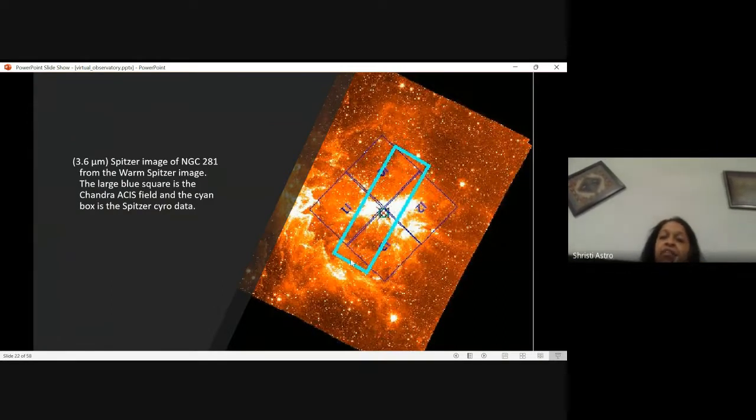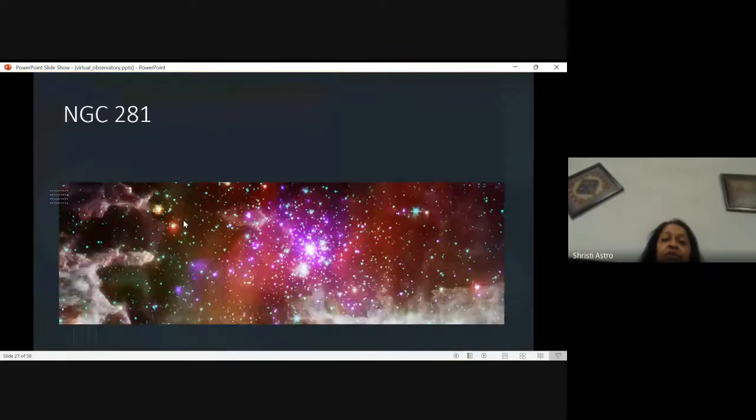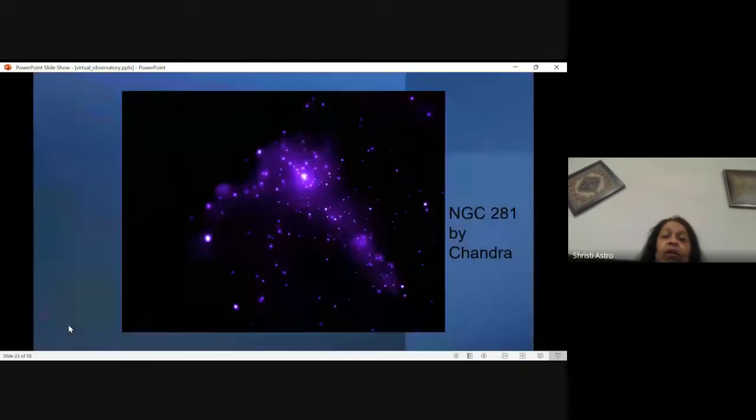The cyan image is Spitzer, the original Spitzer. And then when we had what is called the warm Spitzer, we got the outer image. So now when I take these images in different wavelengths, I can add them up. So this is the X-ray image. I had the infrared image, right? And I can add these up together to give me this kind of an image, right? So in astronomy, we can add up these images. So the red part is from the infrared image and the purple part is from the X-ray image, right?